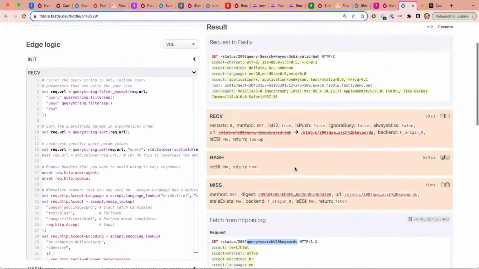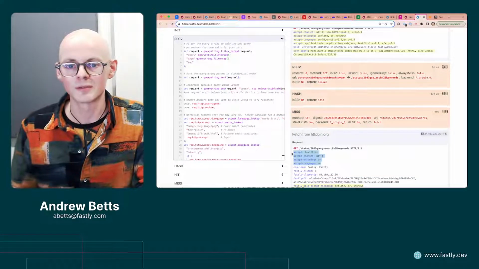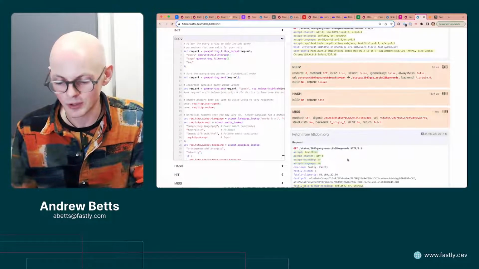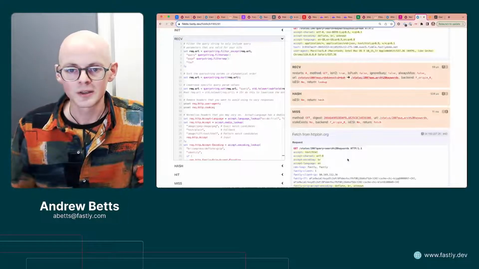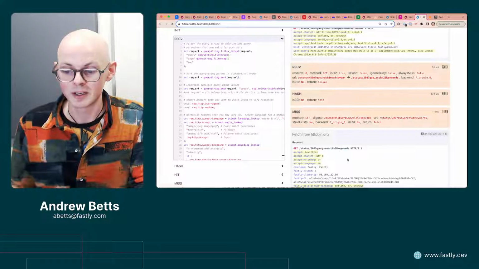But the request that we present to the origin server is quite different. It has fewer query parameters, it only has one, whereas my original request has two. It still has all of those accept headers, Accept, Accept-Charset, Accept-Encoding, and Accept-Language, but they're much shorter. They've been normalized to reduce the number of permutations and possibilities that those values could hold.